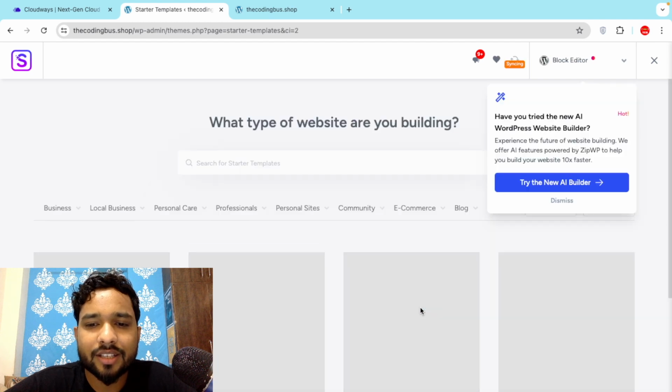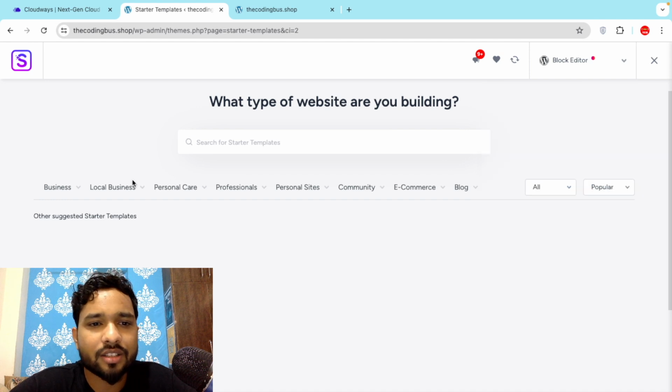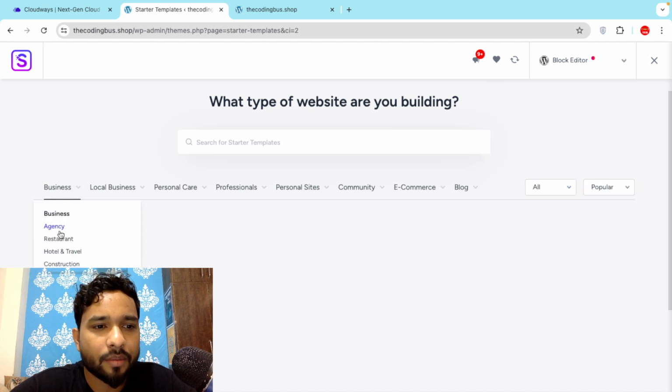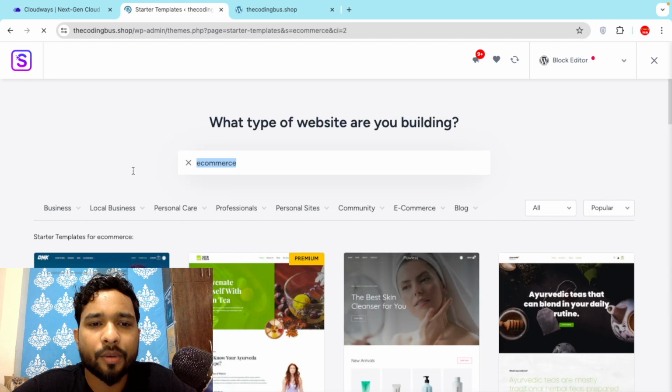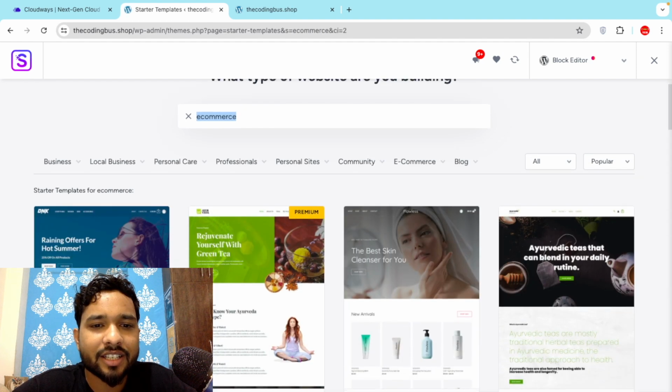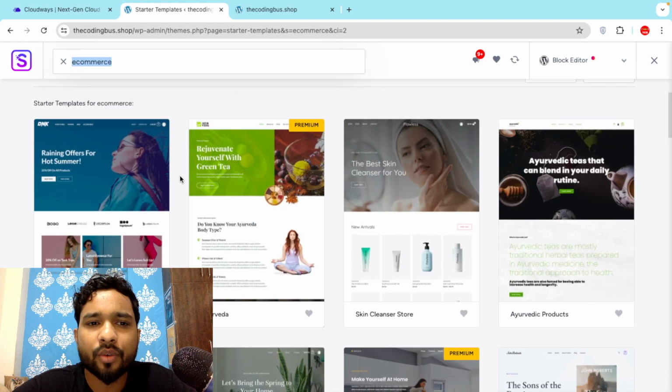So click on this. And you can see here we have a lot of options here, and some of the themes are paid. So I'm going to use here the free themes. Okay, so let's try this. So I'm going to just use the business agency. Let's try some themes. Okay, so search e-commerce, and you can see here this is a lot of themes, but as you can see here some of the themes are premium. So I'm going to use the free theme.